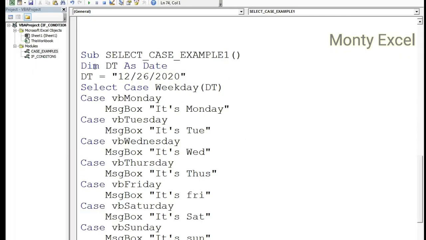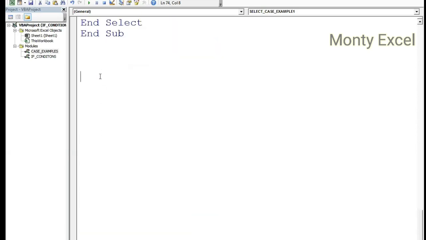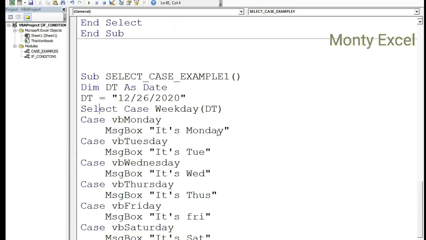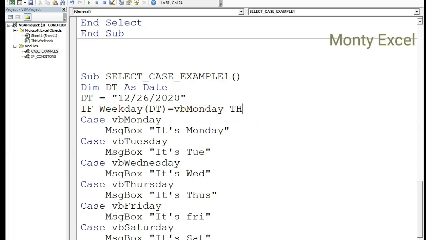If you want to write the whole information in the VBA with If conditions, how are you going to write? Just remove all the cases and start using If. That's it. Can we do a simple example now? Put it here. I'll remove all the cases, but we need to know the numbers right here. So I need to say if weekday equals vbMonday, then what do you want to do?